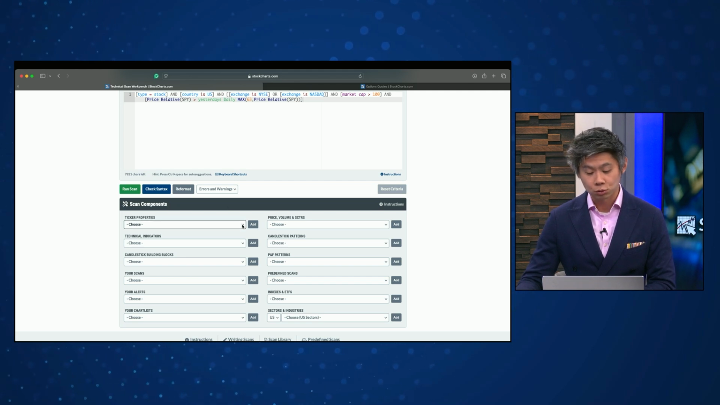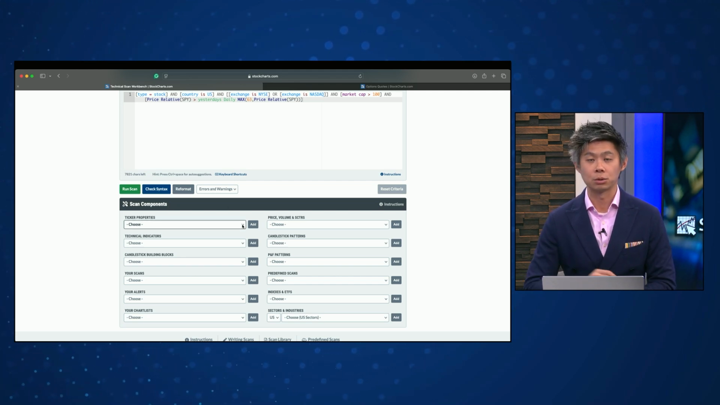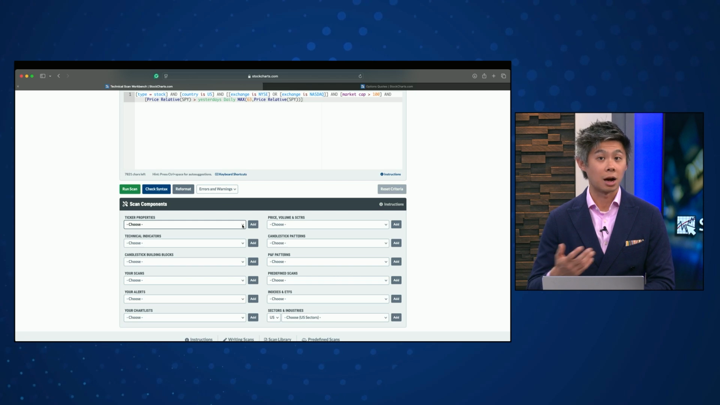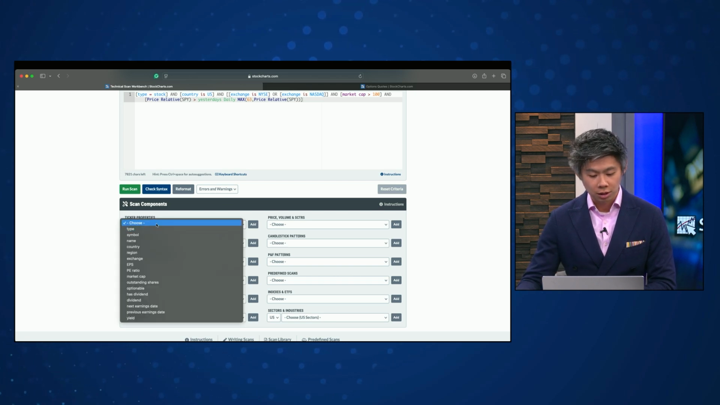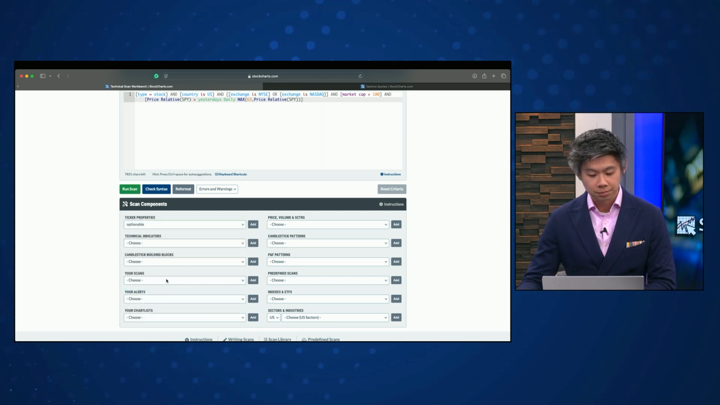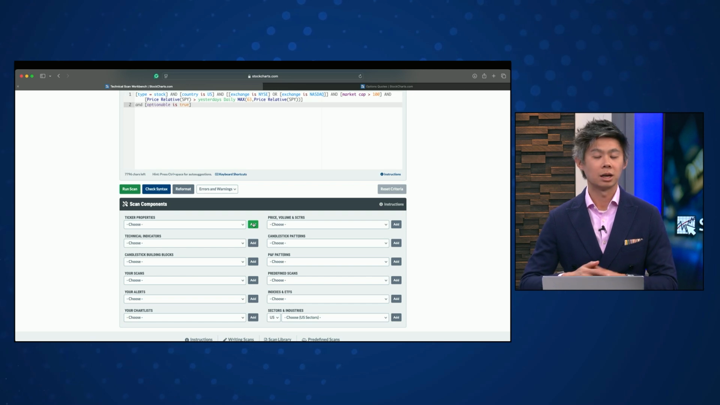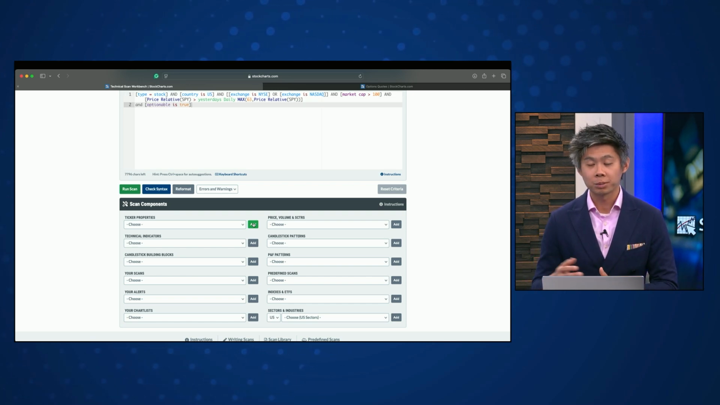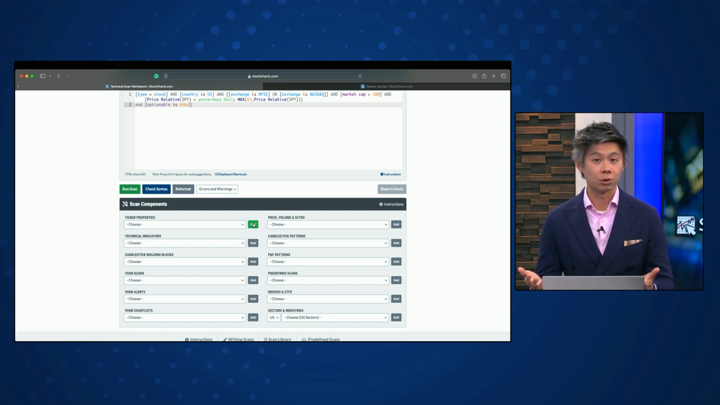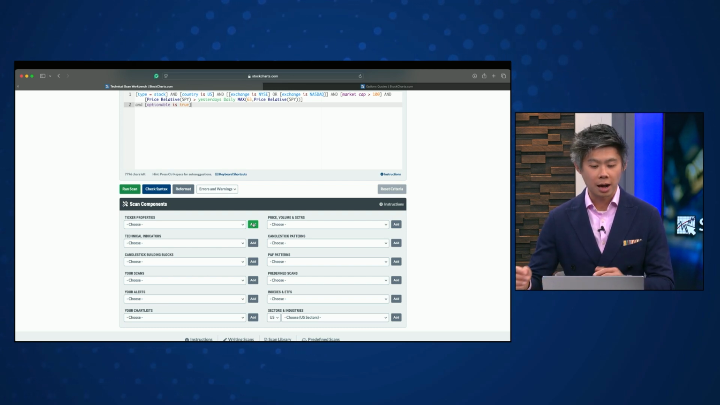For example, what's really important to me when I'm scanning for opportunities is looking for stocks that are optionable. I can use that under ticker properties, select optionable, and click on add. And what it does is simply add a filter for scanning for stocks that are outperforming the S&P 500 over the last 3 months that are also optionable.